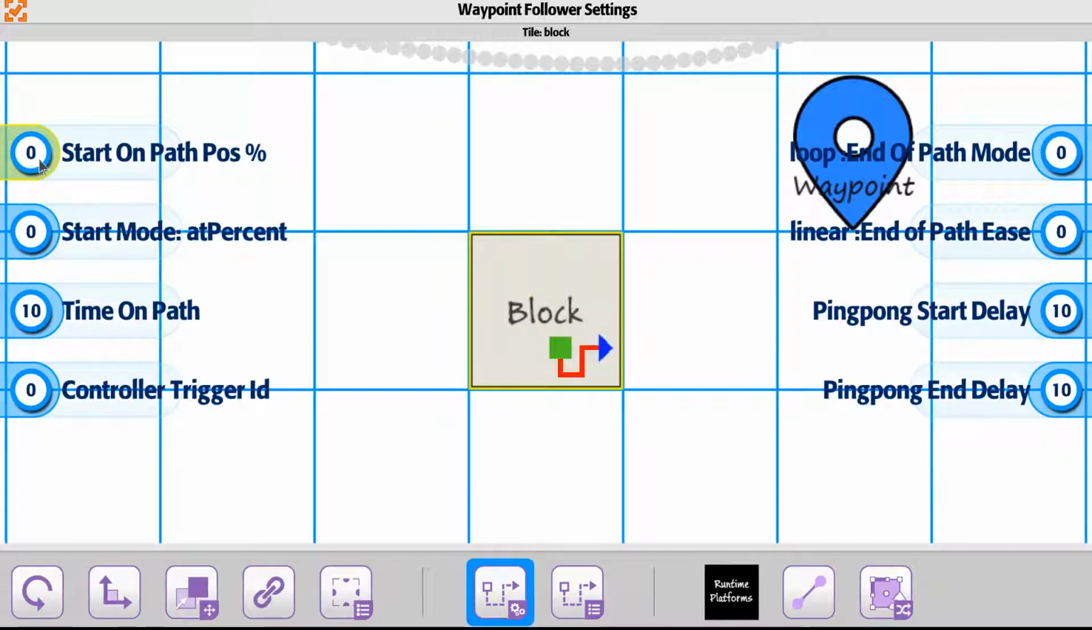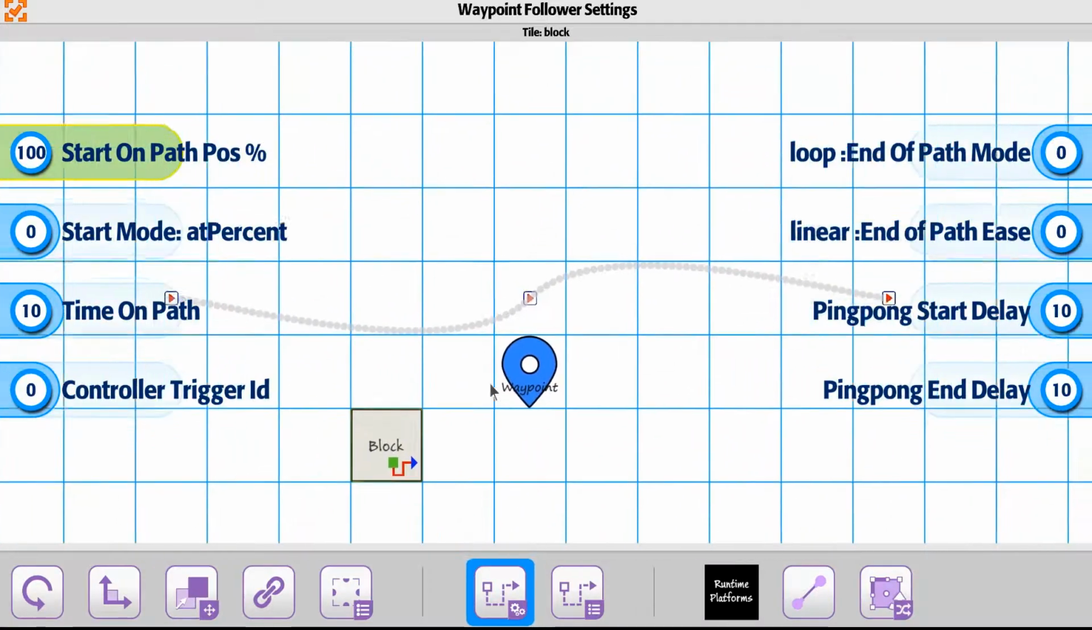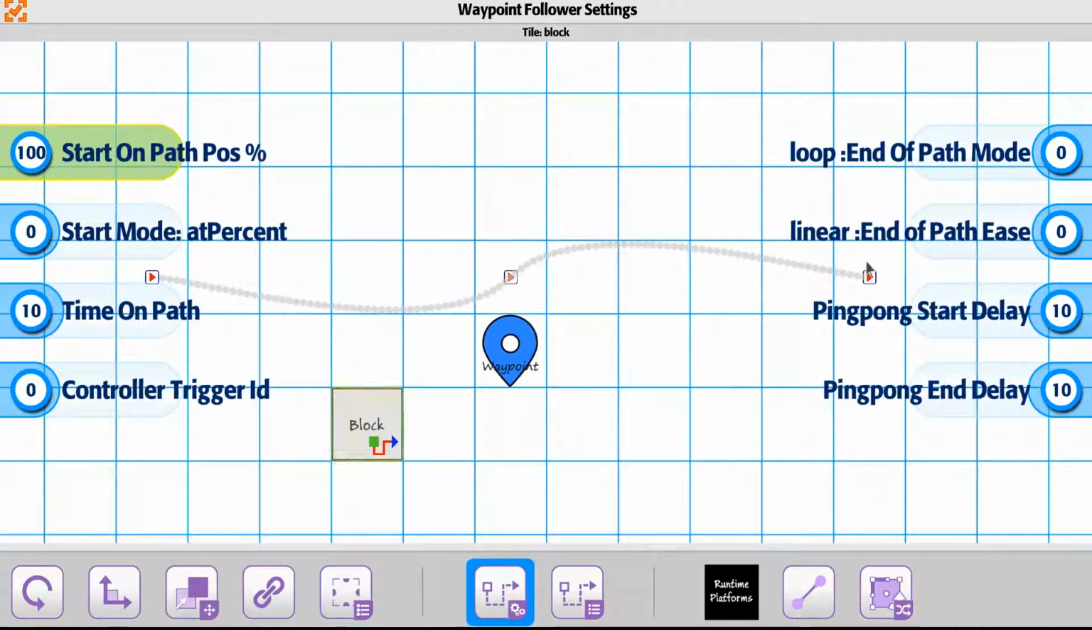You can say how far along the path you want to start. So for instance, if we said 100%, what we're saying is we want this object to start at the very end of the path right here. If we do 50%, then we want it to start midway into the path, or at 0 we want it to start at the beginning. Now that percentage is if our start mode is set for percent. We can also do a random start on the path, and we can do a nearest node. Nearest node means that wherever this block is, whichever node is nearest, it's going to start there.